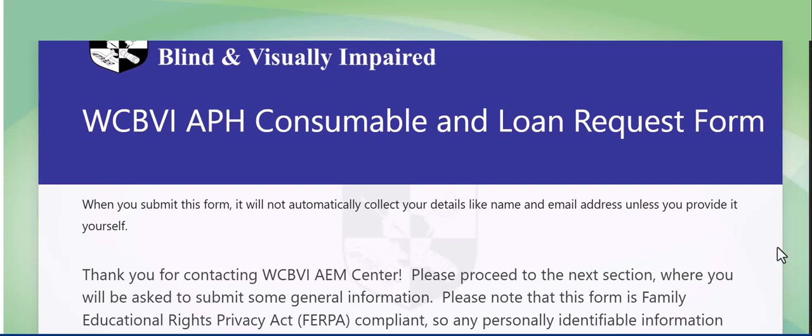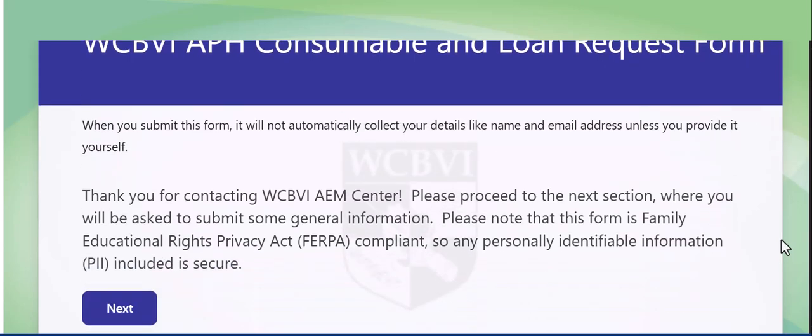That is because of the presence of personally identifiable information that we are going to be requesting on the form. So this form says, I'm going to read the top. Thank you for contacting WCBVI AIM Center. Please proceed to the next section where you will be asked to submit some general information. Please note that this form is Family Educational Rights Privacy Act FERPA compliant, so any personally identifiable information, PII, included is secure. So I'm going to click Next.